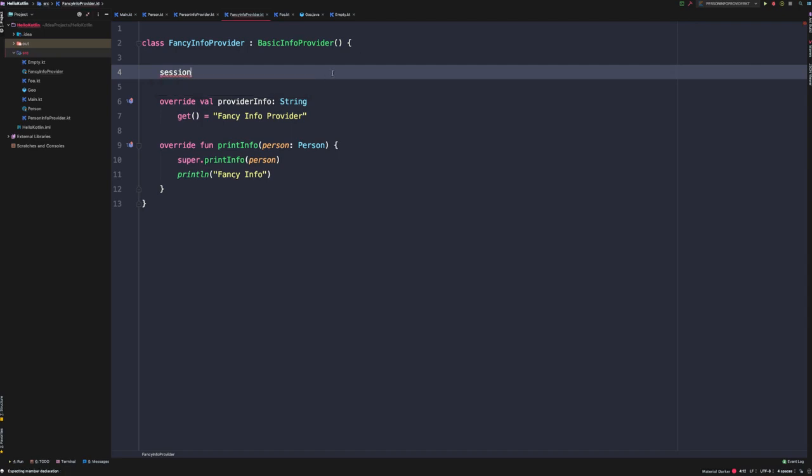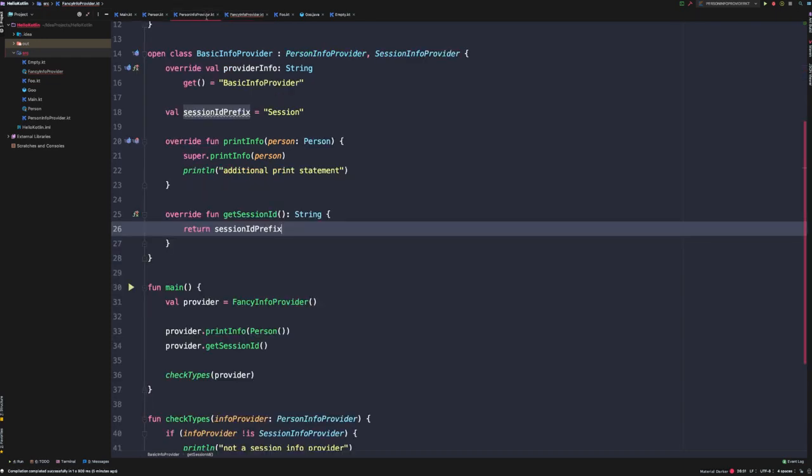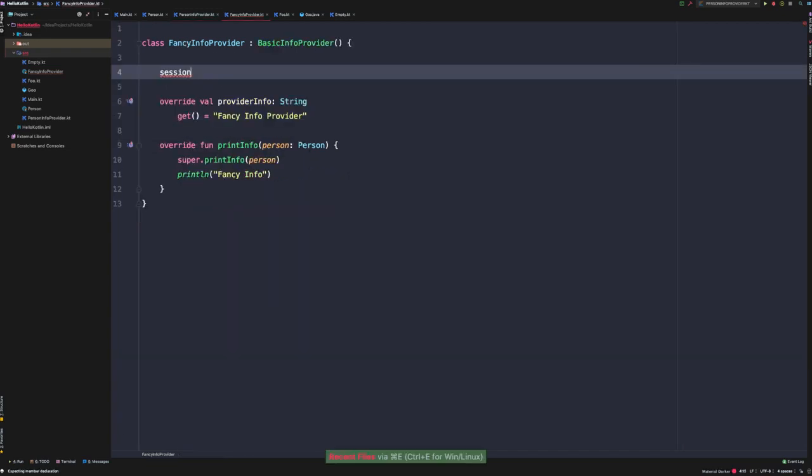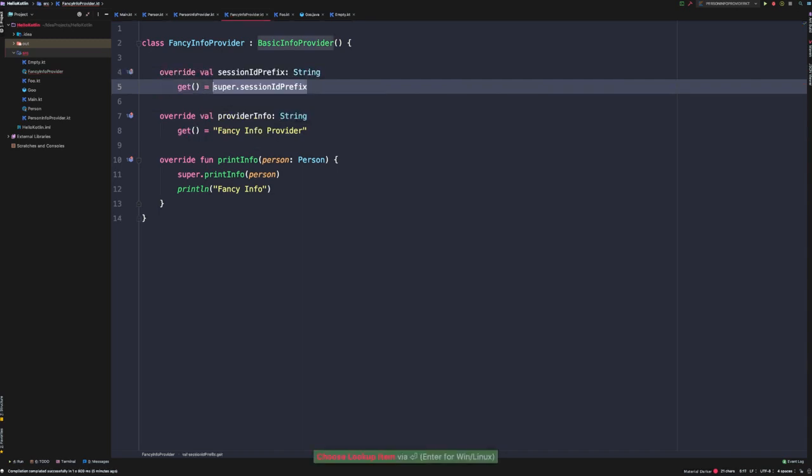This is because to override a property in a derived class, you have to mark that property as open. This is just like extending a class. So we can come here to session ID prefix and add the open modifier. As soon as we do that, if we start typing once again, now we'll see it's suggesting the option to override session ID prefix. So just like the provider info property, I can now override this, and I could say fancy session.